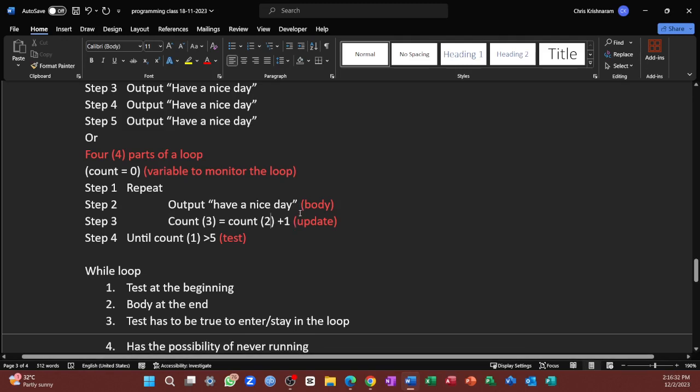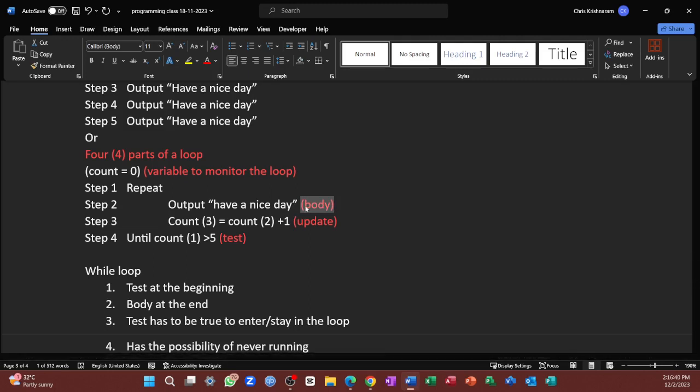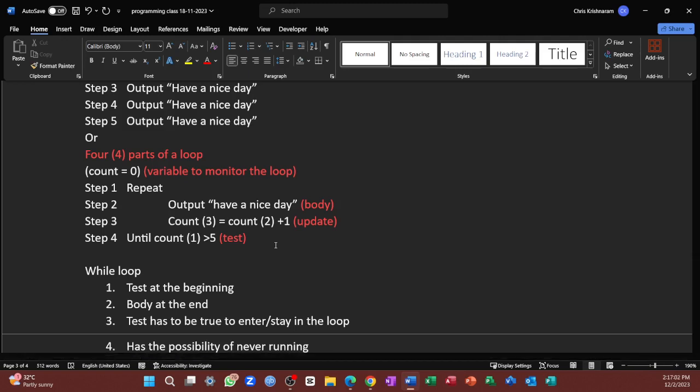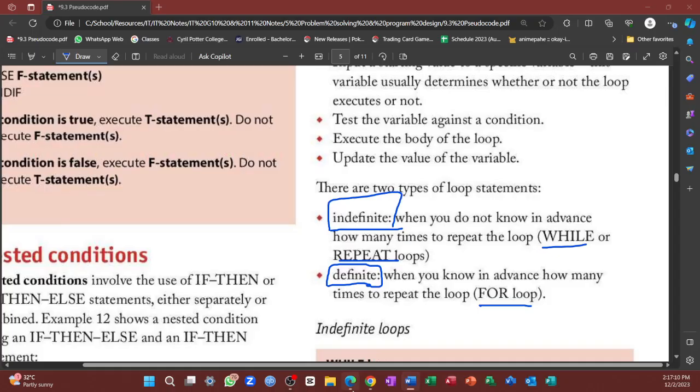So you have your updates. Now all loops are going to have a body. That's basically just whatever steps you want to be carried out. Whatever input, whatever processing, whatever statements and so on, that's going to be inside of the loop. Basically whatever you want to repeat. And then the final component is a test. You're testing now to see whether to stay in the loop or whether to exit the loop. Those are the 4 parts of a loop: the variable, the body, the update, and a test. 4 parts a loop contains.